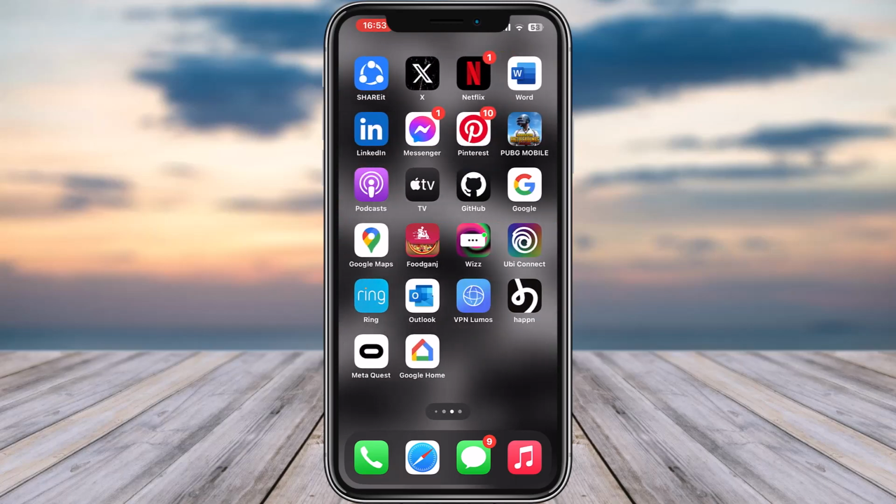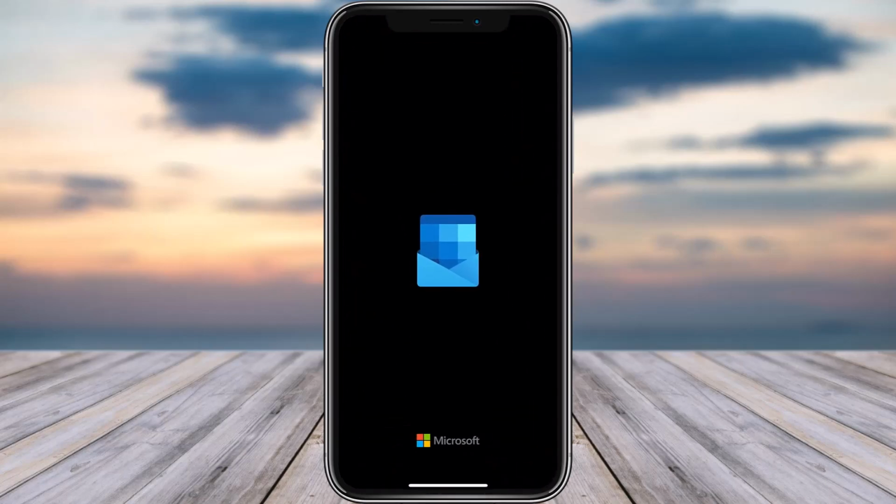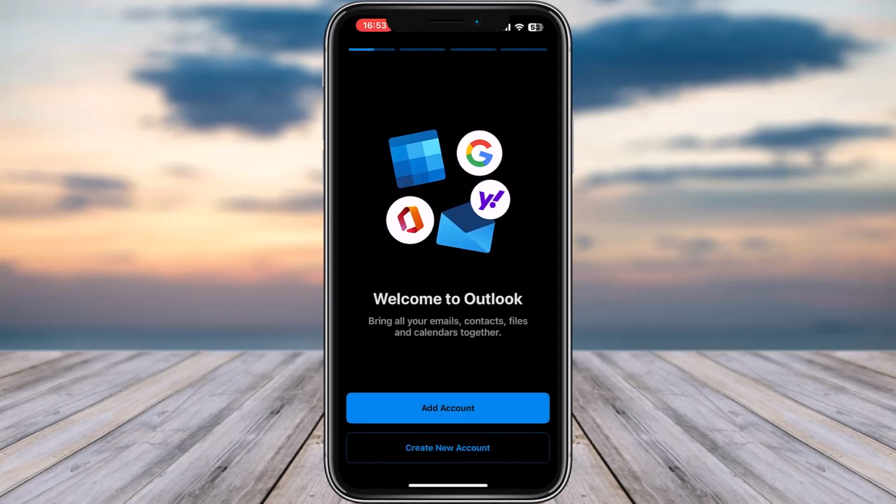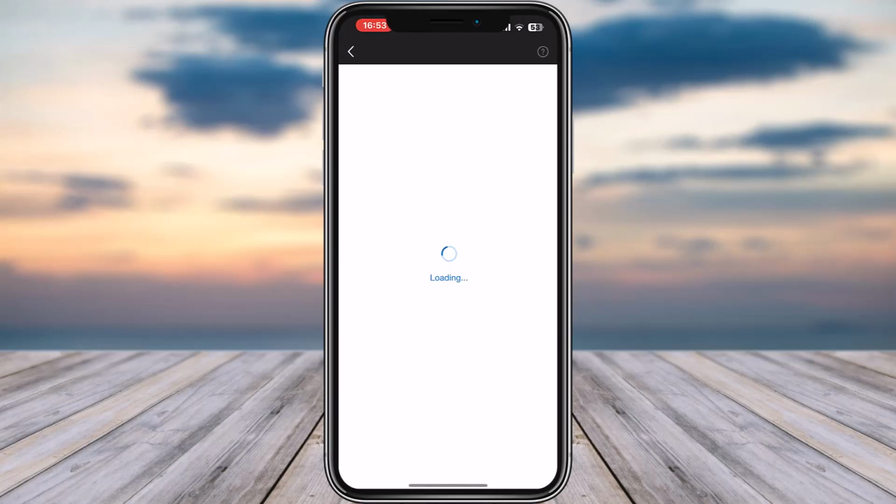So for the sake of that, first of all you have to simply download the Outlook app of yours. Now go ahead, open it up. Right over here you will find this kind of interface, right? If you would like to create an account, tap on this create a new account option in the bottom.